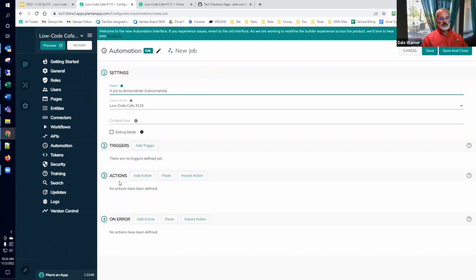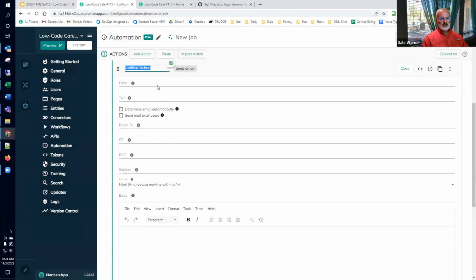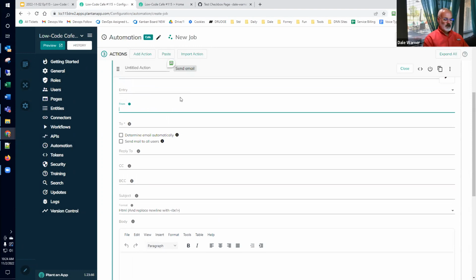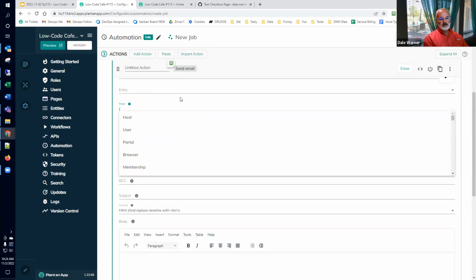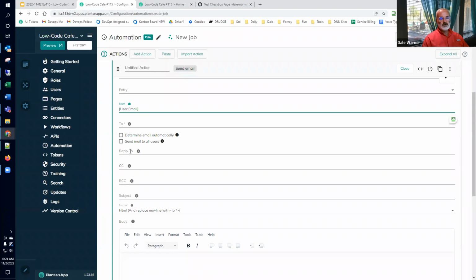We won't put in any triggers, but we will add an action. For example, you might want to send an email. In the email, you've got these various fields, and one of them might be the from field, and you might want to make it from the user's email. When you type a bracket, you'll start to get the suggestion, and so we can choose user and then email from the list. And so rather than having to type that and knowing the syntax, or flipping over to tokens to discover the syntax, instead we get that suggestion.